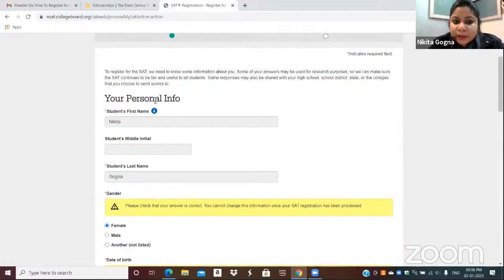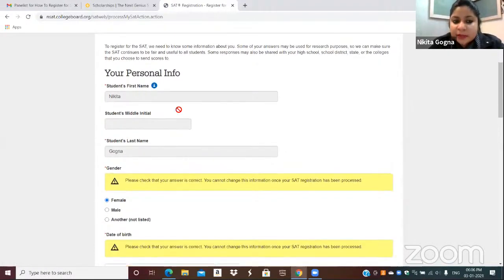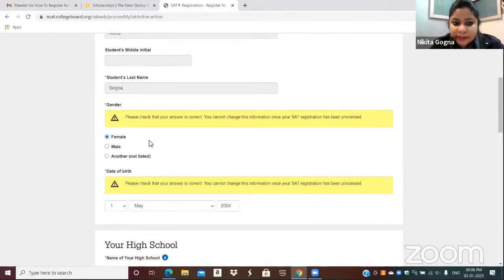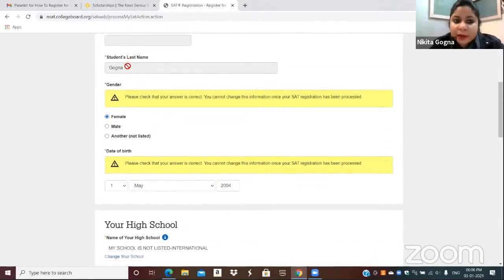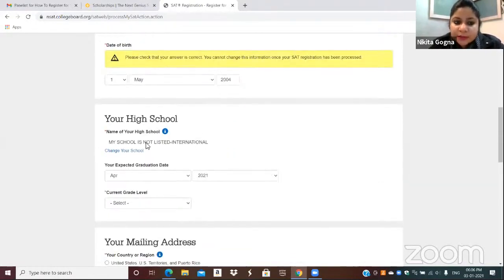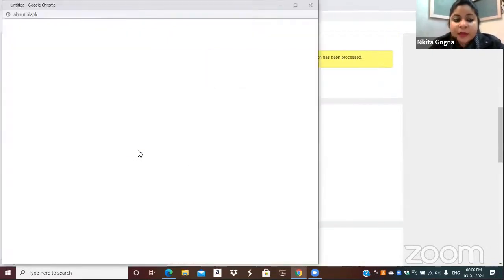Again, it is a personal information form. Certain information, it will directly pick it up from your previously filled form while you were creating your account. For example, your name, your last name, your gender, your date of birth. Now, write down your school's name here. If in case you're not able to find your school name, click on this option.